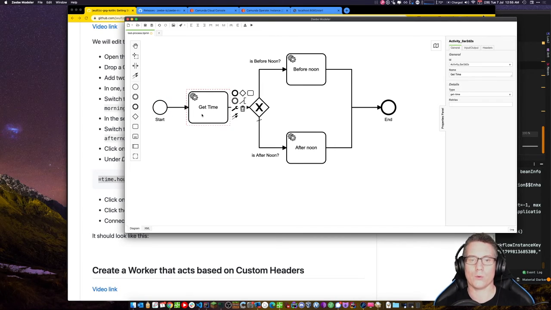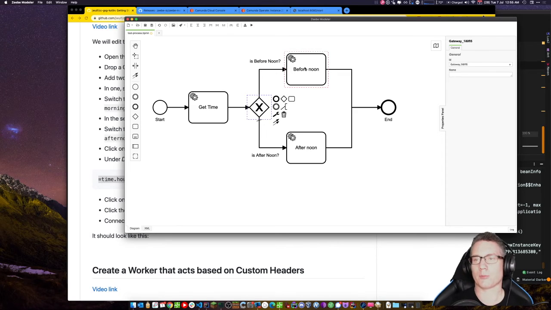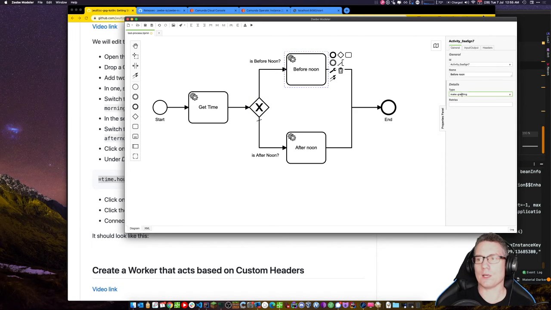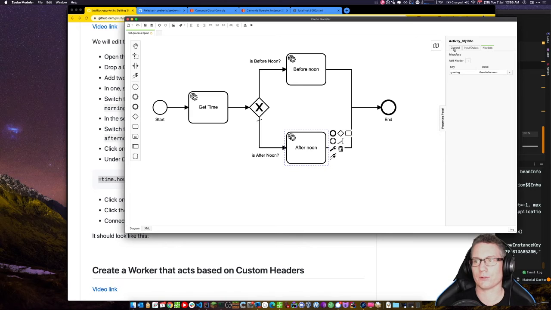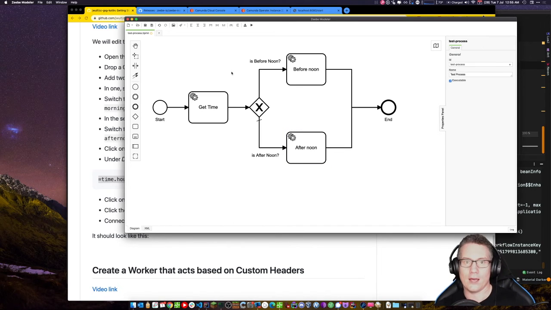Okay, so now what we have is we start the workflow. Our getTime worker will get the current time over REST, and it will get to the decisioning gateway. If it's before noon, it'll take this branch. If it's afternoon, it'll take this branch. If it's before noon, the make greeting worker will get a job of type make greeting. What makes these two tasks different is that the custom header differs. Same worker, different custom headers. Okay, so now I'm going to save that.